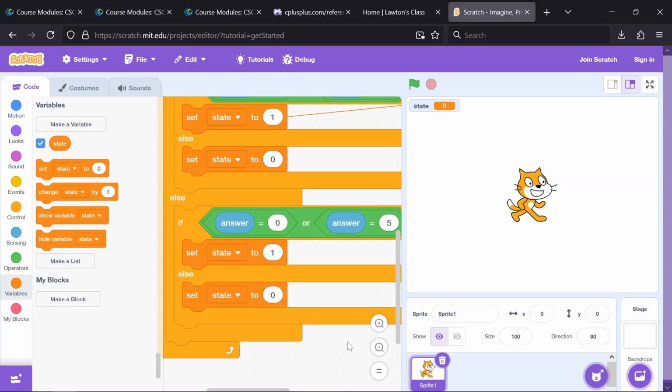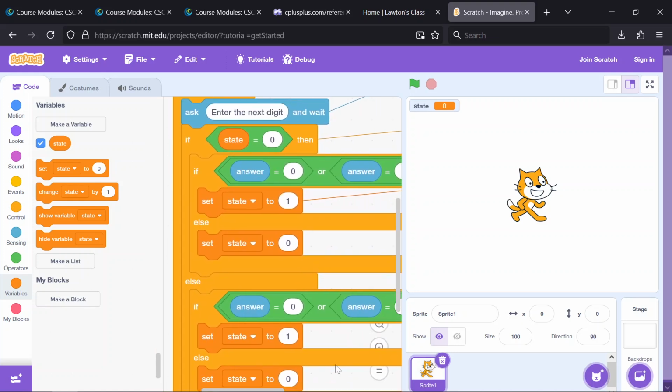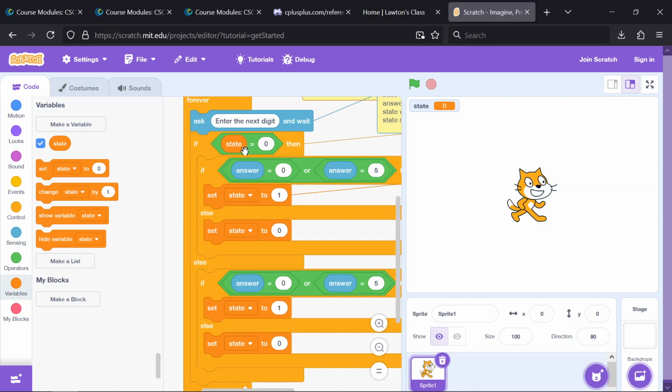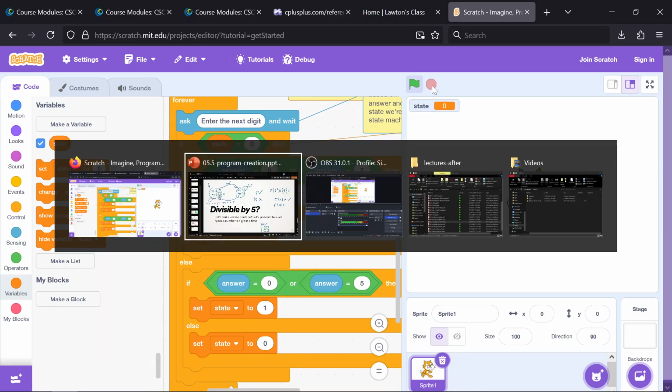It's a little complicated, but that's what needs to happen. And now this variable just keeps changing based on what we got. Forever, until the end of time, we're asking the user for the next digit and messing with our state variable based on it.